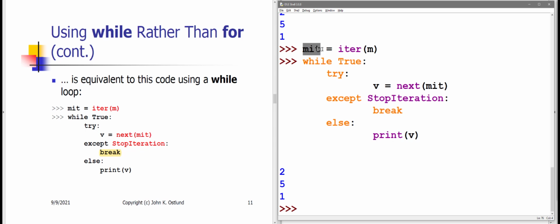We're setting up an iterator for m, and then until we hit the StopIteration exception, that is, while true, we're going to see whether next returns us a value or generates a StopIteration exception. If next returns us a value so that there's no exception, we'll just drop down to the else part and display that value. Otherwise, if next does generate a stop exception, we're done and we break out of this while loop.